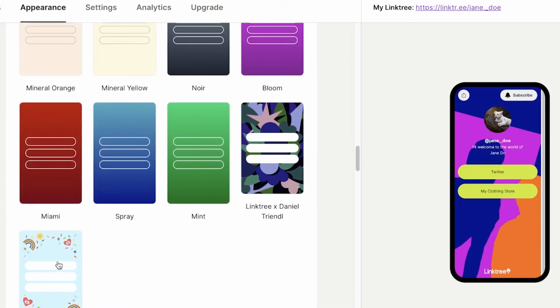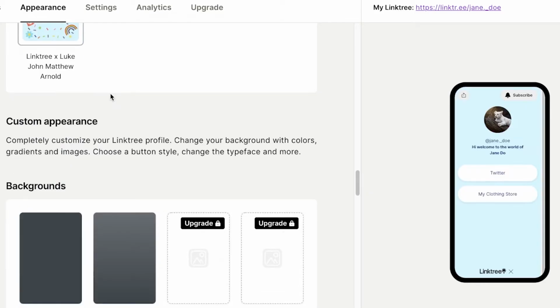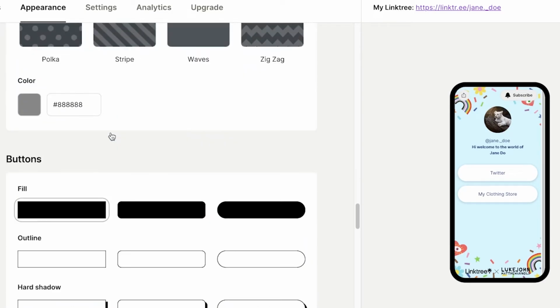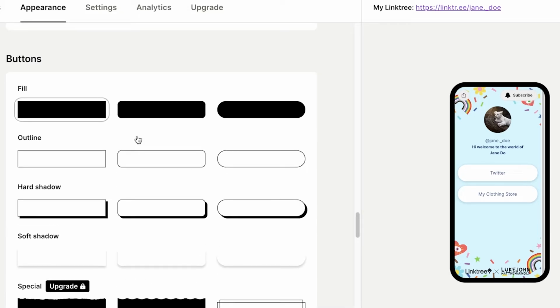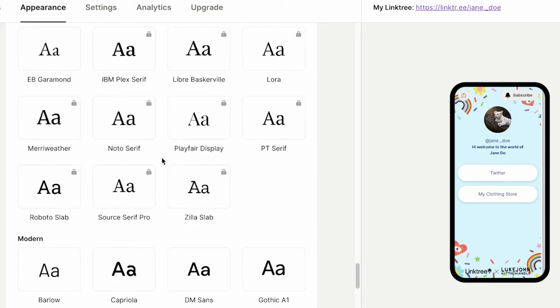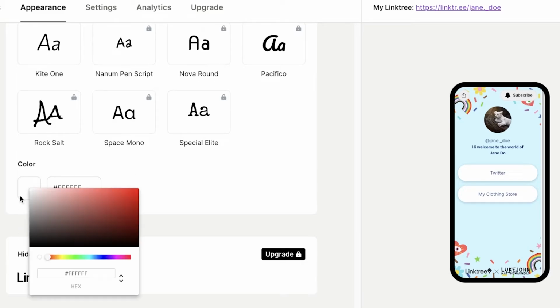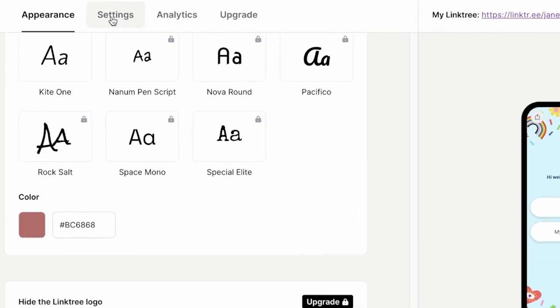I'm going to go on ahead and continue with the Linktree X John Luke theme, and then you can customize the background as well if you want it to be a flat color, and then you can customize your buttons as well. So you have a bunch of different options that you can pick for in terms of appearance and color as well. Now, moving on, the next thing you're going to do is click on settings on the top over here.